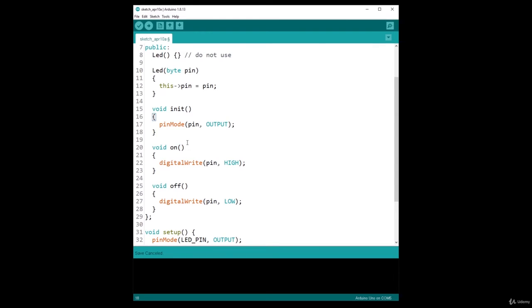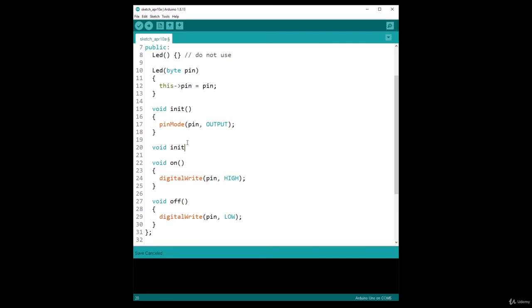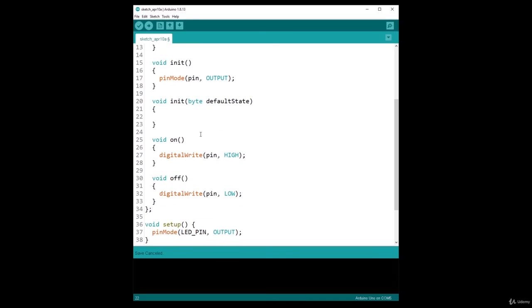And one last thing I'm going to do, I'm going to create another void init function, an overload of this method with a default state. So let's say you want to initialize with pinMode and set a default state. With just init, it's initialized to output and the default will be low. Now you may want to specify directly low or high. In this case, instead of calling init without any parameter, you may call init with a byte parameter, which will be high or low.